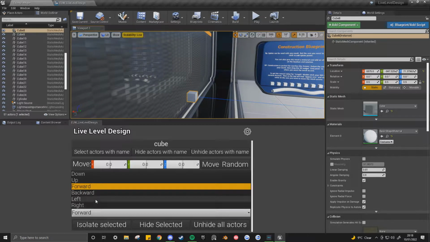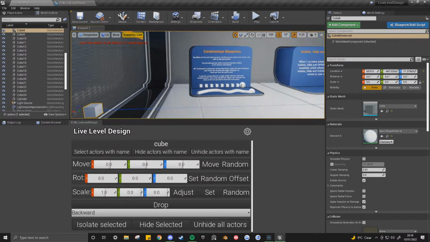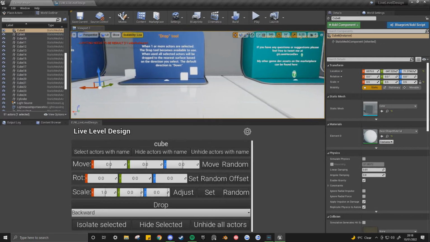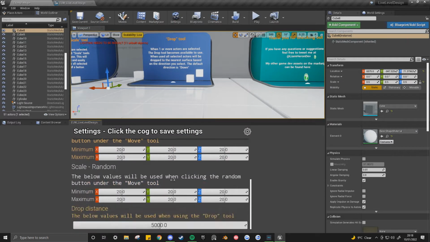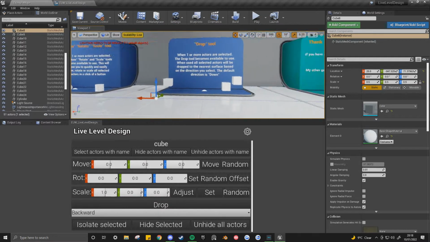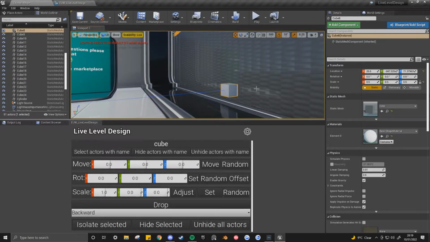If I do backwards, so we'll go the opposite way and do drop again, you'll see that the cube's not moved, and that's because this line trace hasn't hit that back wall. If I come into the settings, scroll to the bottom, we've got drop distance. If I set this to say 8000, close the setting, then drop again, you'll see that this time it has reached, and now it's snapped to this back wall.